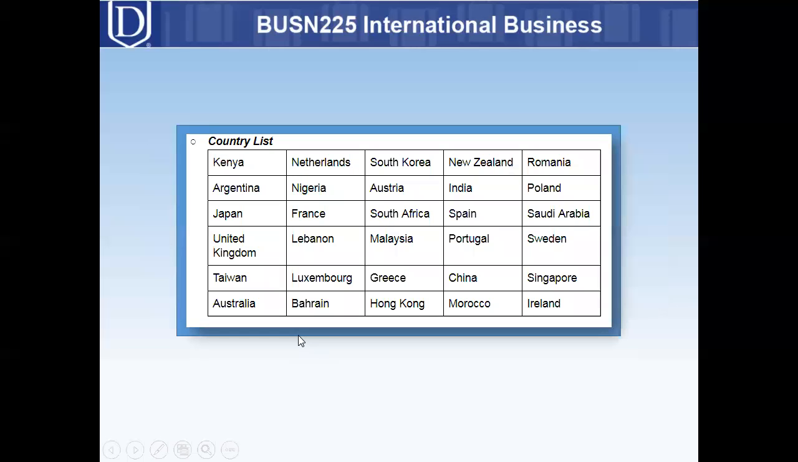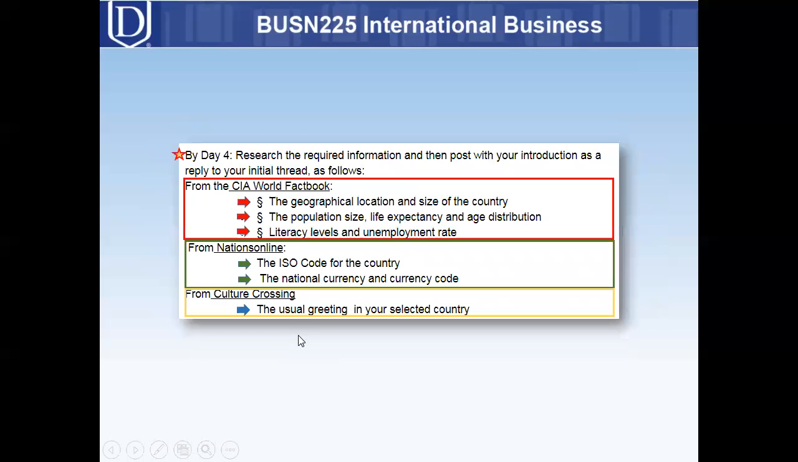Okay, so you picked your country and you're going to write about the geographical location and size of the country. Where is it located? We only have so many continents. The population, all the stuff you can get online. But make sure you put your sources in your work. I'm really big on references and you telling me where you got your information. Otherwise, you could just make it up and that's not going to work by me. The ISO code, national currency.